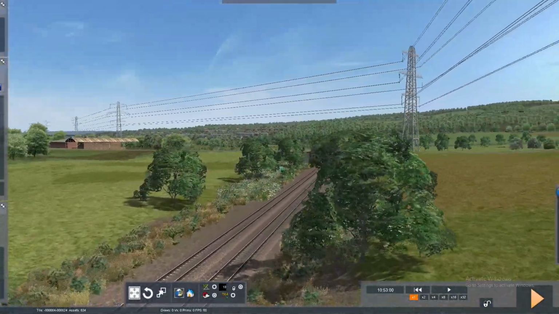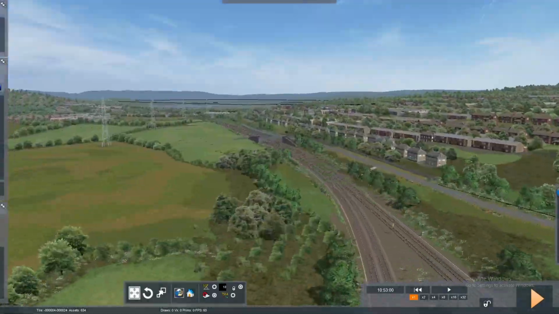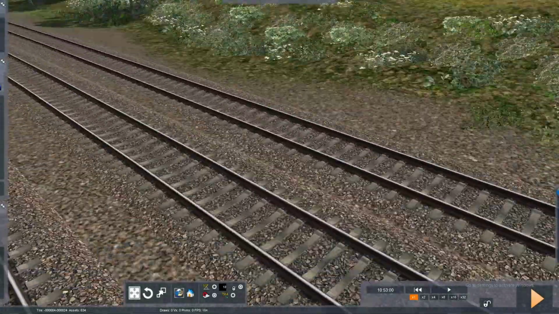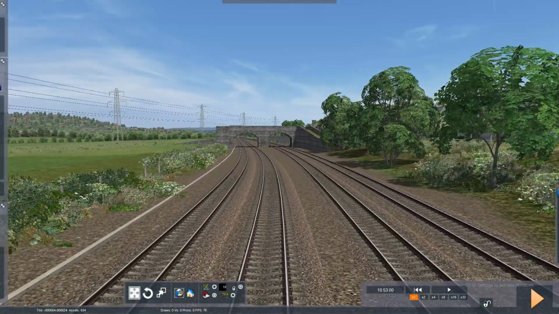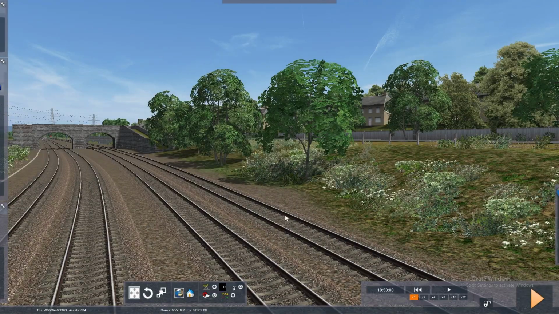So if for example, actually tell you what, I'll go through it next week, but we have now put all the AI traffic in. So if we now go and test our scenario, always got to test.